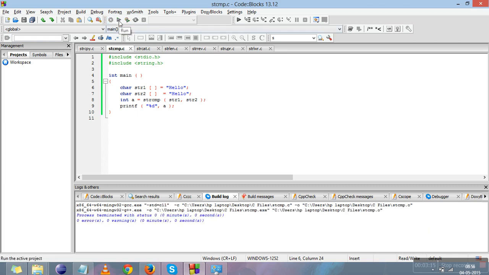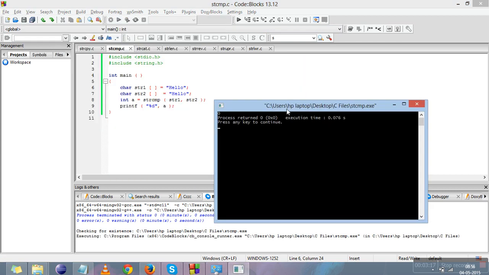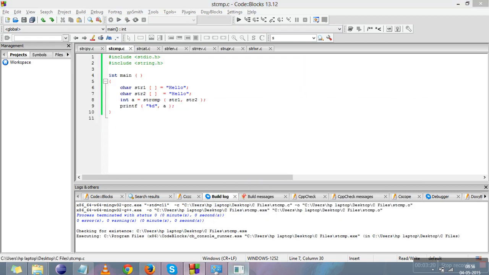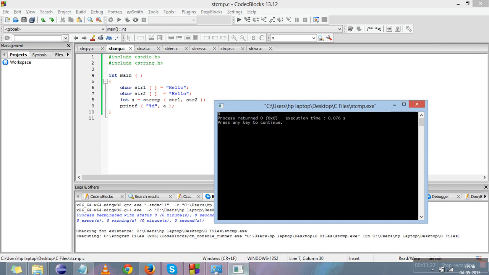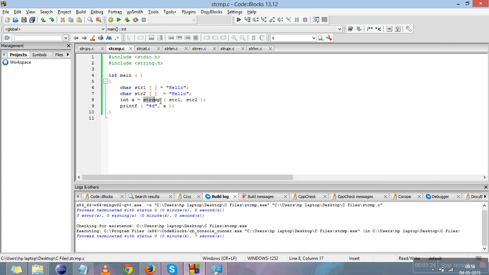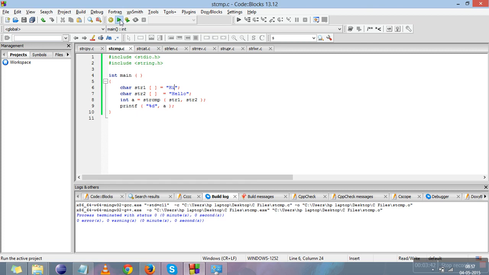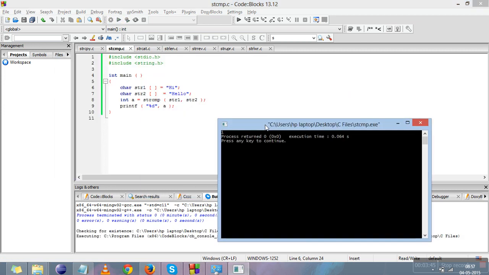I'll just compile it and run it. See, you can see that here it is printed 0, the value of a, because when both the strings are equal, this function returns 0. So I have just taken that returned value in an integer and printed it to check whether these strings are equal or not. Now I will just make these strings unequal. I'll just write there hi and compile it and run it. See, it's not 0, it's some positive or negative value.